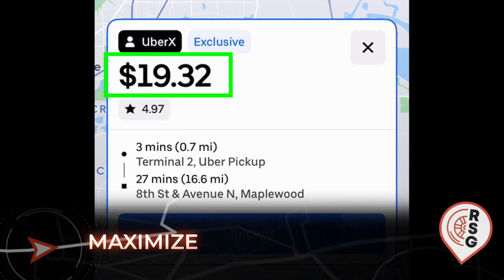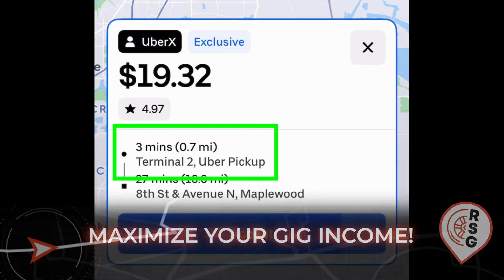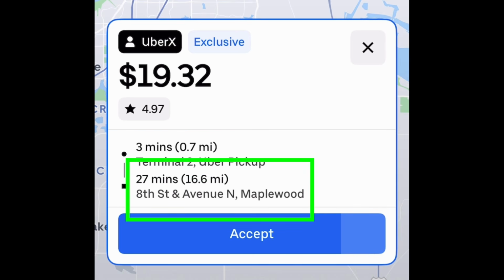Then you'll see the upfront fare amount. Below that, you'll see the passenger's rating. Then you'll see the time and distance to the pickup location. Then you'll typically see the cross streets and the pickup city, but this is an airport pickup at Terminal 2 and it's going to direct me to the Uber pickup area. Then below that, you'll see the time and distance from the pickup location to the drop-off location, and this is what you'll typically see for the pickup location and drop-off location, the cross streets, and the city.